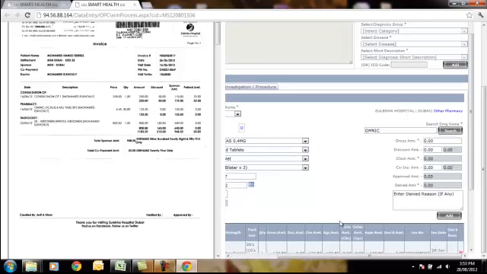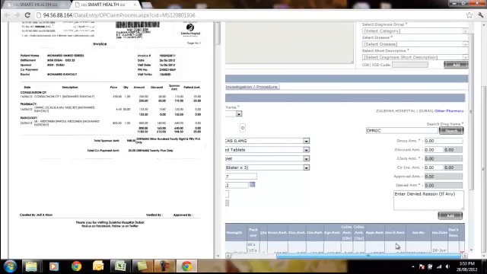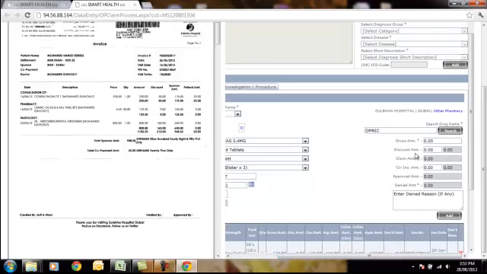Press tab and check for the amount. 133.50 is the amount. You'll have to now enter the gross amount field. As per the invoice it is 133.50.